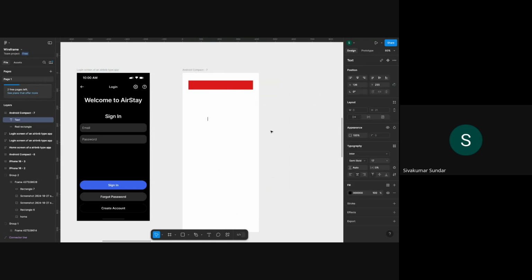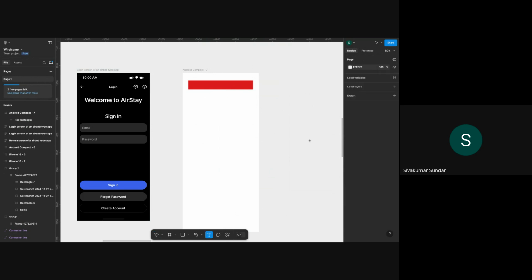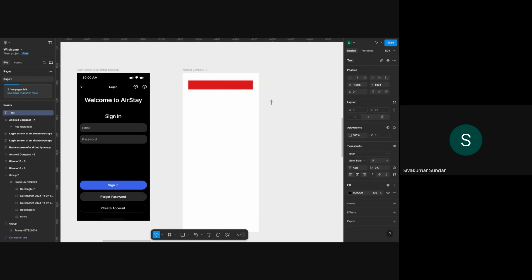You can not only tap on the screen, but also anywhere in the canvas. You can click here, and the cursor appears, right? Now I start typing. I'm just typing "Welcome to hashtag", since we're trying to replicate the screen here. Now I'm dragging and dropping the text in the center. The moment you drop it in the center, Figma gives you a guideline saying the text is in the center of the screen.